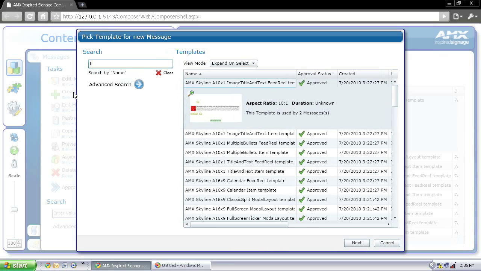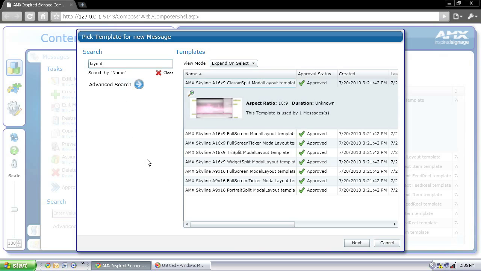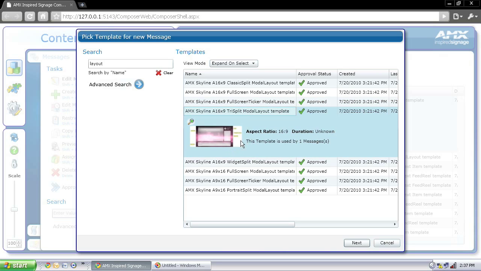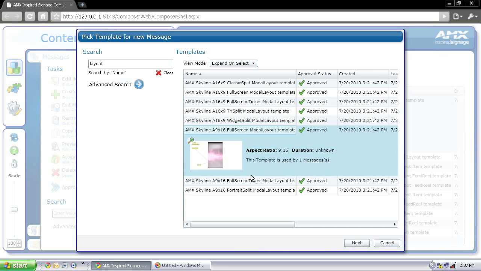And I'm going to search for layout and look at the layouts that we have. Now we have varying types of layouts here. We have the full screen modal layout, which is what we used before for the 16:9 that we created in that basic sign video. And that just is a single piece of signage that's full screen. We have the ticker here, which has a 16:9 and then a smaller ticker that looks to be a 26:1 ticker. We have this tri-split layout here. We have varying different types of layouts that we could use in different types of situations. A 9:16 layout, it's a portrait instead of landscape.